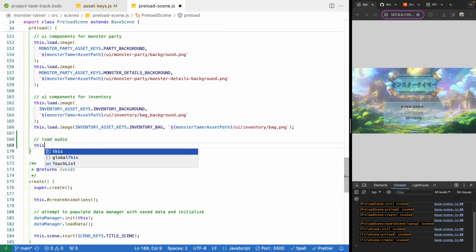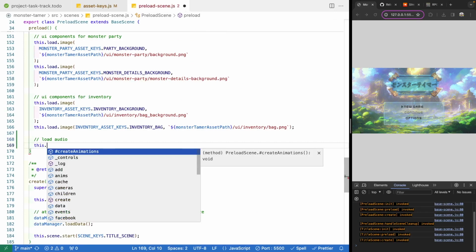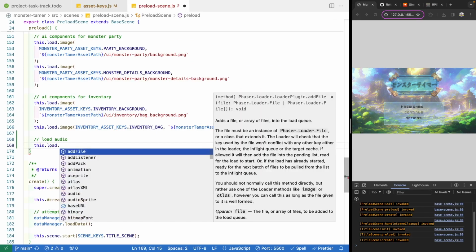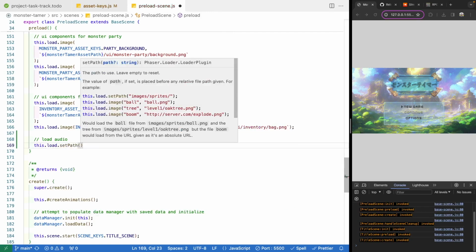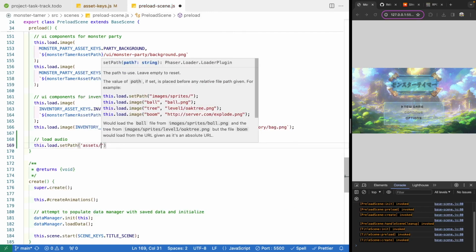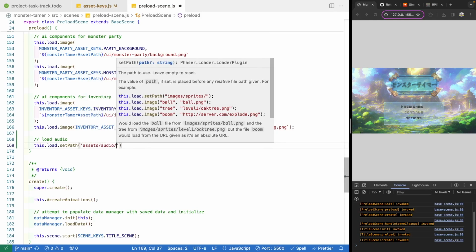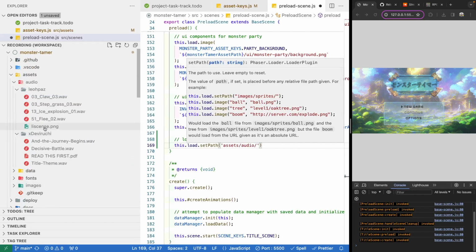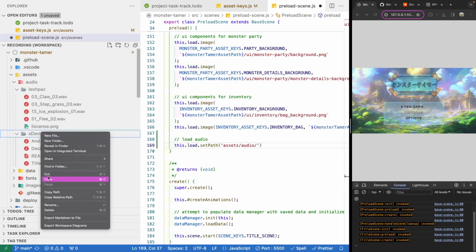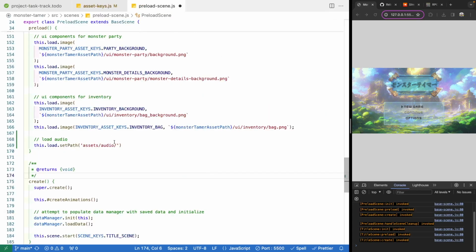And so for our audio, what we're going to do is this.load, and we're going to do setPath. We'll come back to this in a second, but we're going to set this to assets, audio, and then we're going to set this to our XDev folder. So I'm just going to come over here, copy this file name, and paste that.